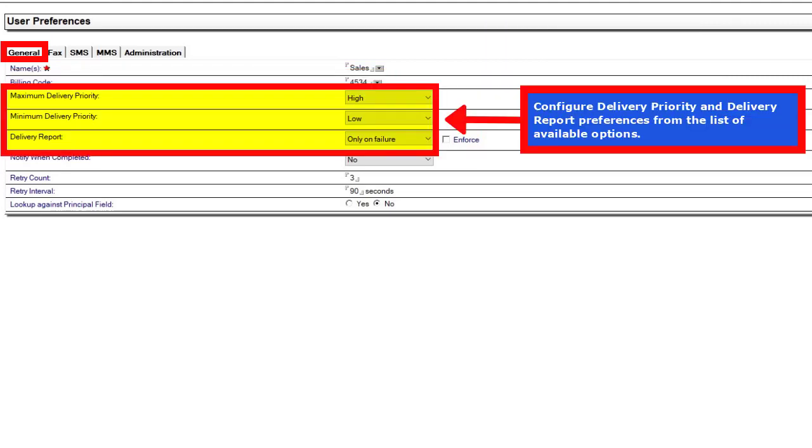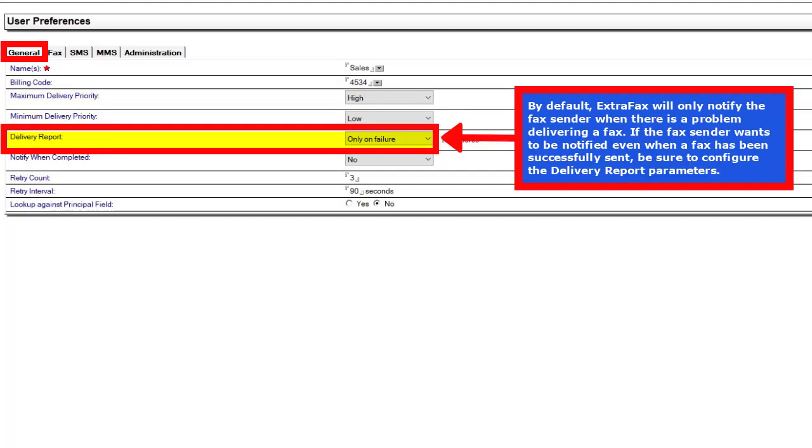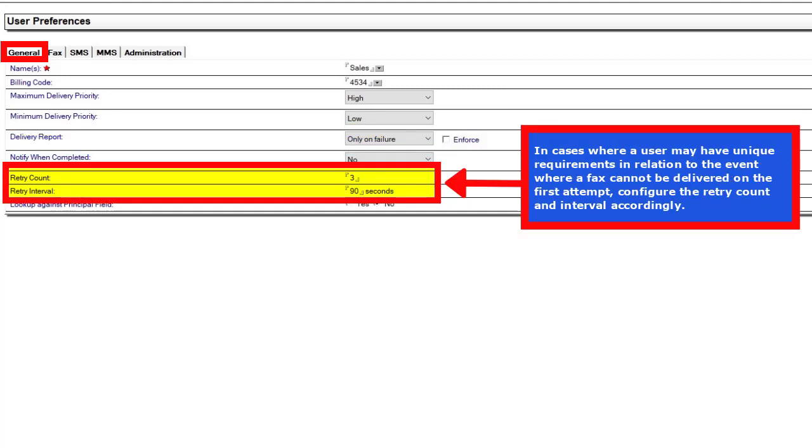Next, configure delivery priority and delivery report preferences from the list of available options. By default, ExtraFax will only notify the fax sender when there is a problem delivering a fax. If the fax sender wants to be notified even when a fax has been successfully sent, be sure to configure the delivery report parameters. In cases where a user may have unique requirements in relation to the event where a fax cannot be delivered on the first attempt, configure the retry count and interval accordingly.